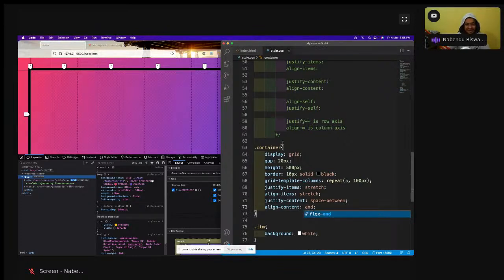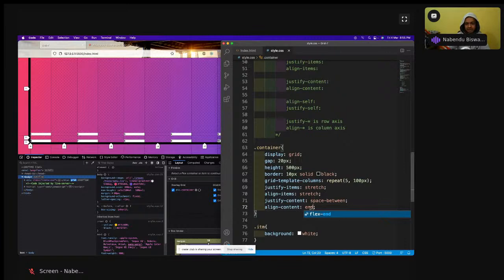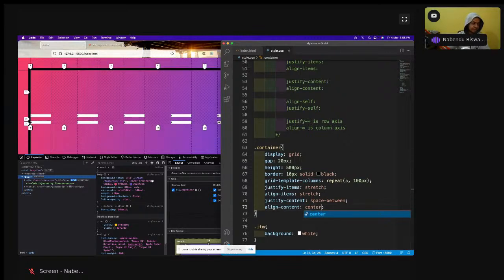Everything will move to the end like this, and it will move. Then center, it will move to the center. Okay, center, it will move to the center.